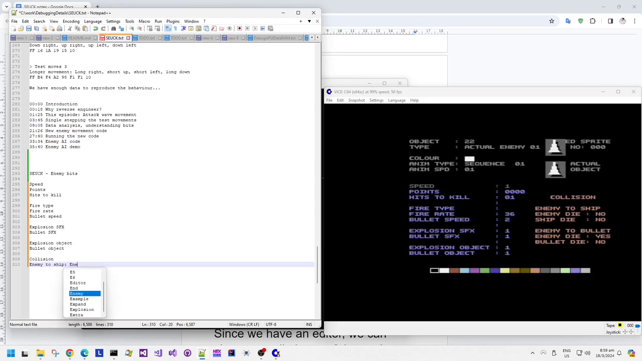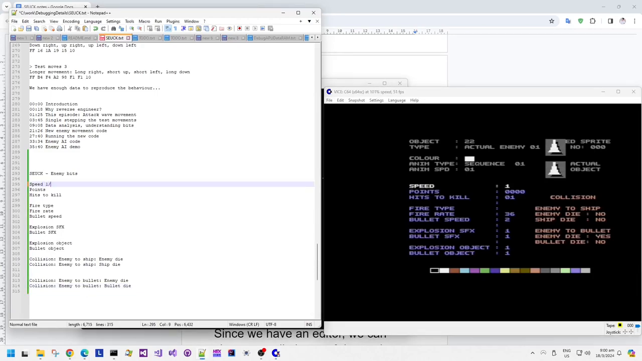Then we have the collision configuration. So the collision configuration here tells the enemy what to do when they collide from enemy to ship. That is the player ship. Whether or not the enemy dies or the ship dies. And also enemy to bullet, that's obviously enemy to player bullet. The enemy bullets don't collide with enemies, it's just that the enemy bullets collide with the player. Whether or not the enemy dies or the bullet dies.